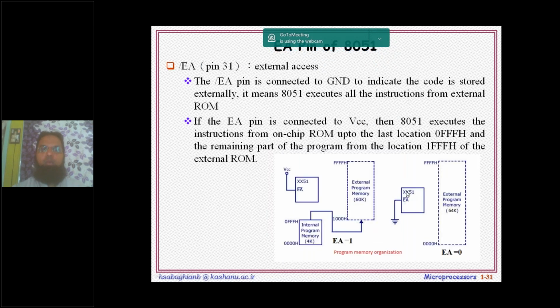Now see here, what is the main use of the external access pin of 8051? The main use of the external access pin of 8051 is, as I said, you can store the entire program in the external memory, or some part in internal and another part in external. If some part is stored in internal and another part in external, then external access is 1.